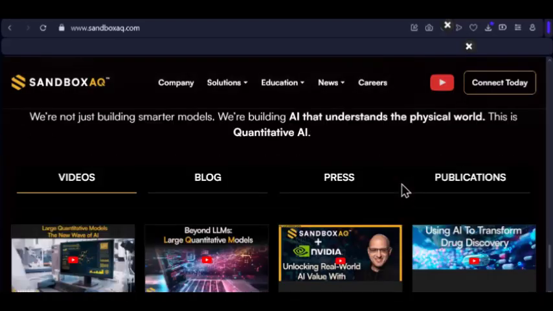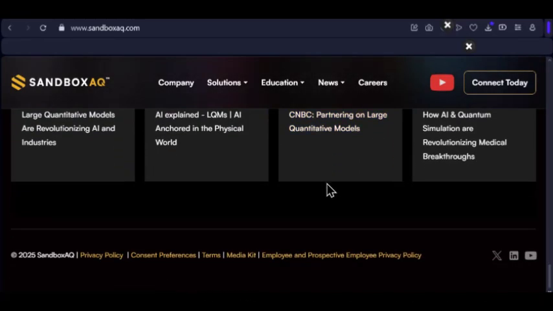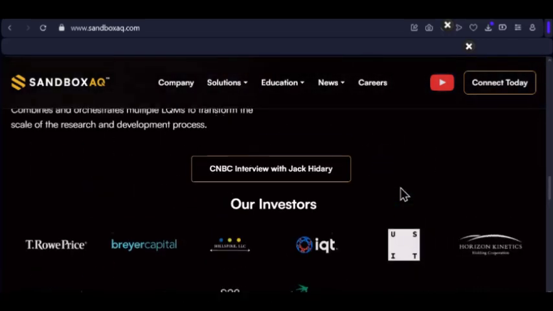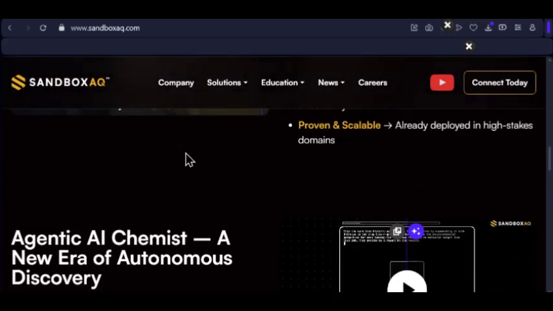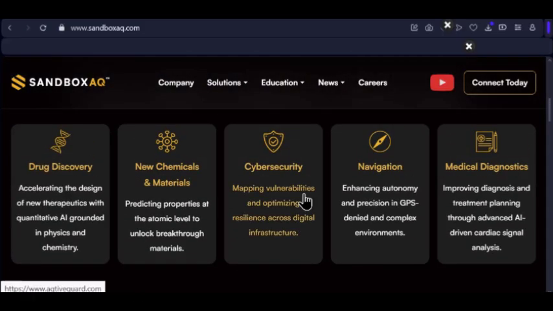The company utilizes a hybrid approach combining quantum-inspired algorithms and AI, specifically large quantitative models (LQMs), to deliver practical applications that can run on existing classical hardware, providing value today. These are the pros I mentioned earlier.